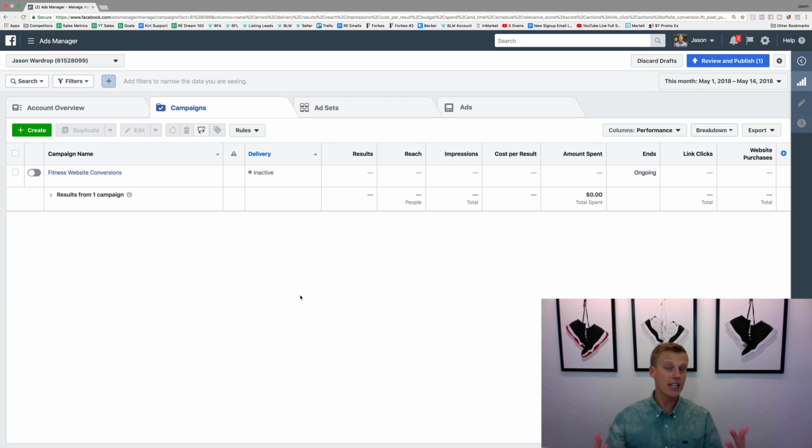So some different things that we can split test is our campaign objective, whether we're using link clicks or website conversions. We could test different audiences, so one audience versus another audience, and see which one really converts better. We can test different ads, like different ad creative. So if we want to see, okay, does this image work better than the other image, or this creative versus this other creative, or this image versus a video. So we can test out a lot of these different things.